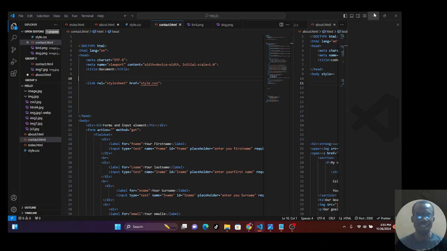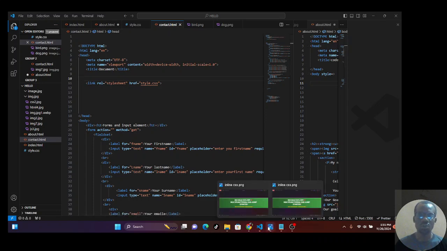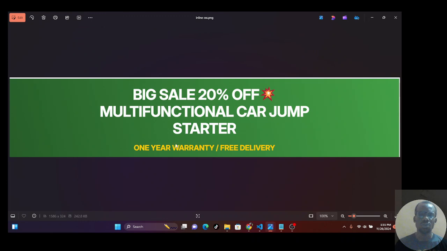Today we want to talk about inline CSS. At the end of today's class, you should be able to code something like this. If you check very well, the text has a color, white. Then you also have the text centered. Another one has a color of yellow and it's also centered.